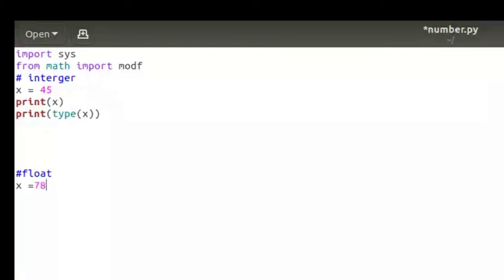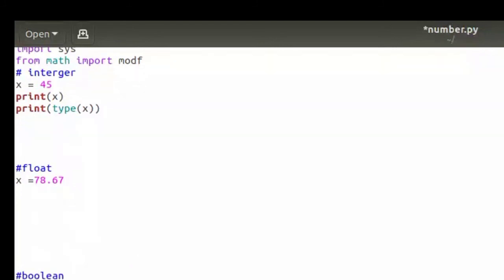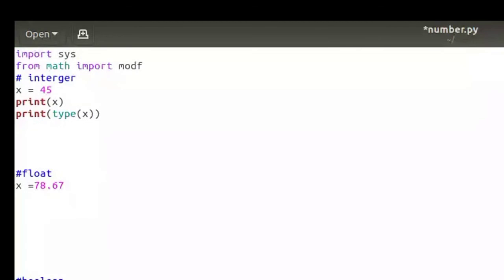Then give 78.67 and all that related to floating point, which I already have told you. Then the Boolean representation, write all that for Boolean, and then for the complex number, write everything pertaining to complex number. Finally talk about the number conversions, and all the methods that you have seen so far, you will be listing out. Once you have written all this code, save it and then close it.